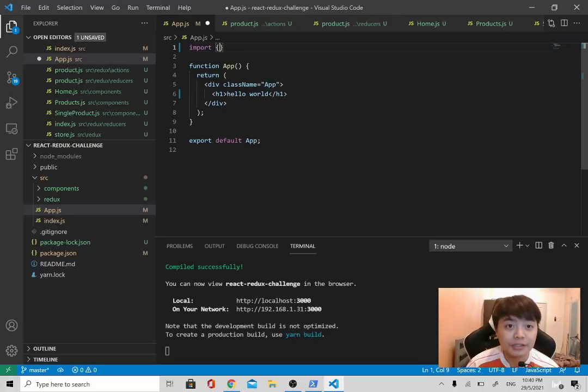So what we need is to import from React Router DOM, where we installed our dependency, and let's do some simple routing here. BrowserRouter as Router, Route, and what is that thing called? Switch. Yeah, Switch.